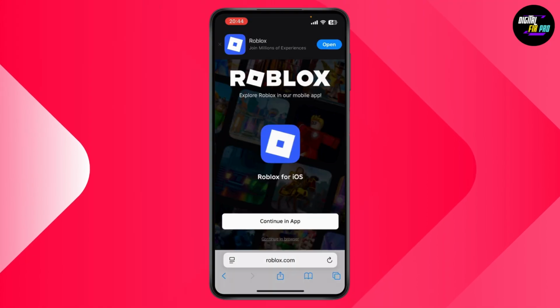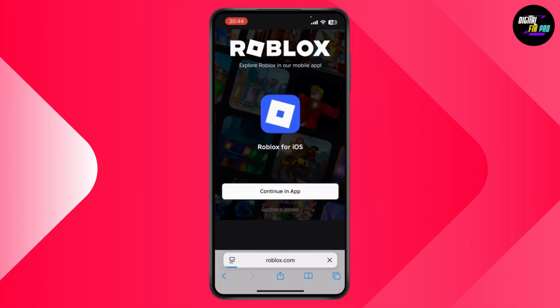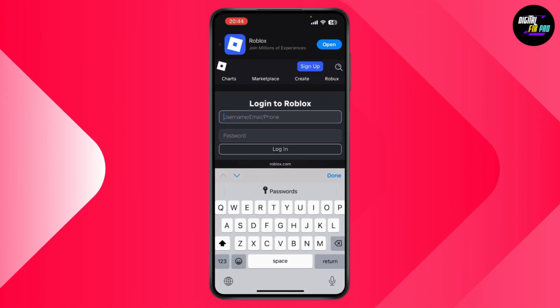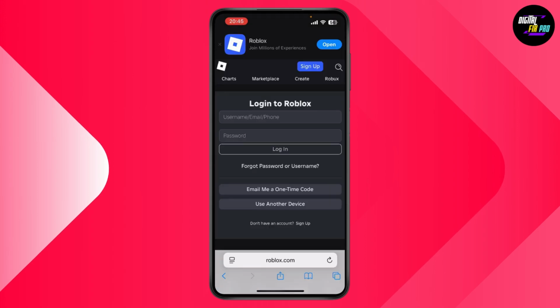And as you can see, here you will have continue in app or continue in browser. You need to tap on continue in browser, which is on the bottom. And once you tap on continue in browser, it will ask you to log into your account. So you just need to simply enter your username, email, or your phone number, and then your password and log into your account. And after logging into your Roblox, you'll be able to use your Roblox without the mobile application.